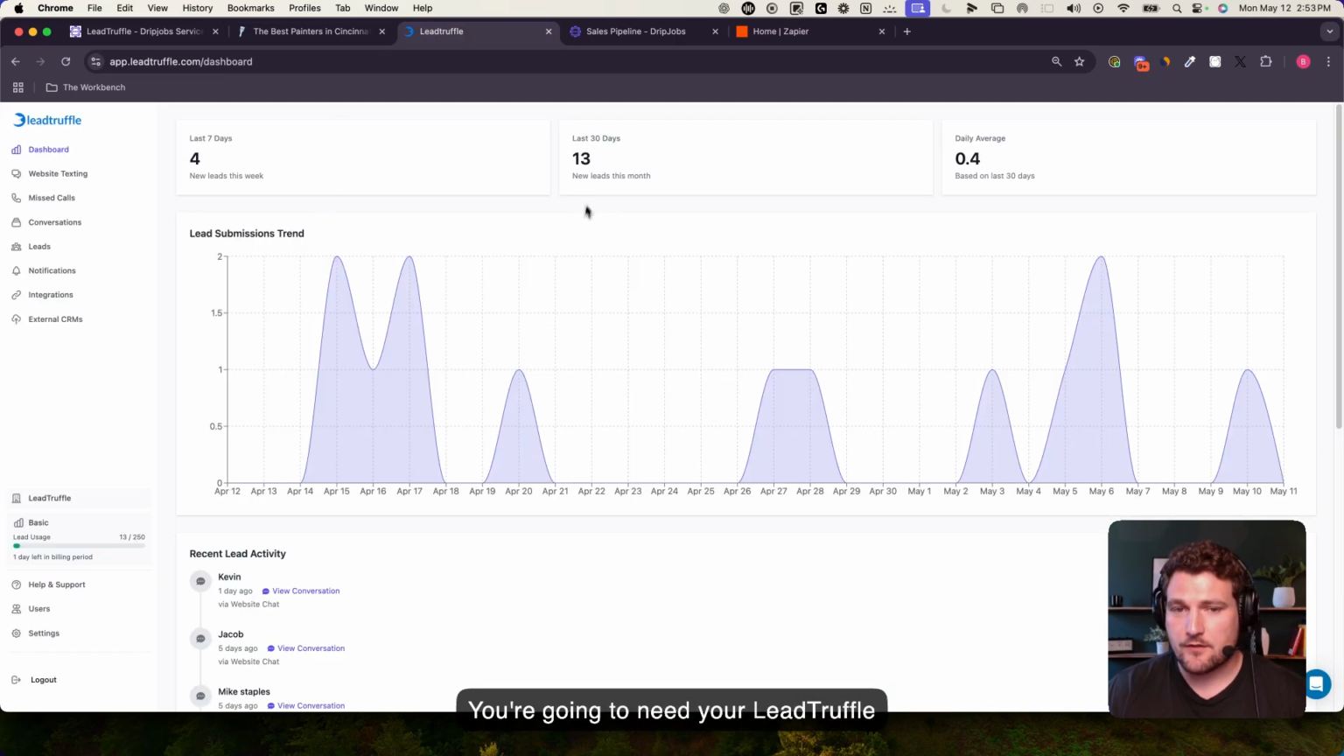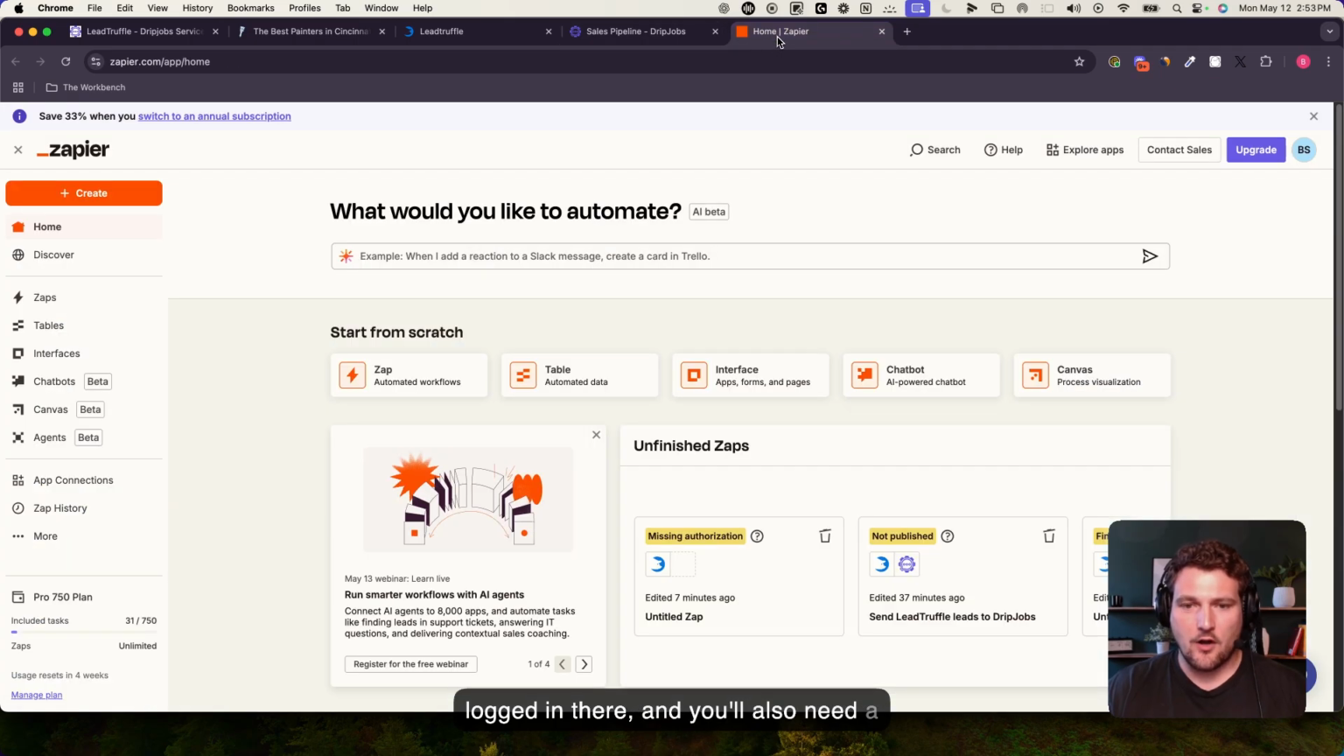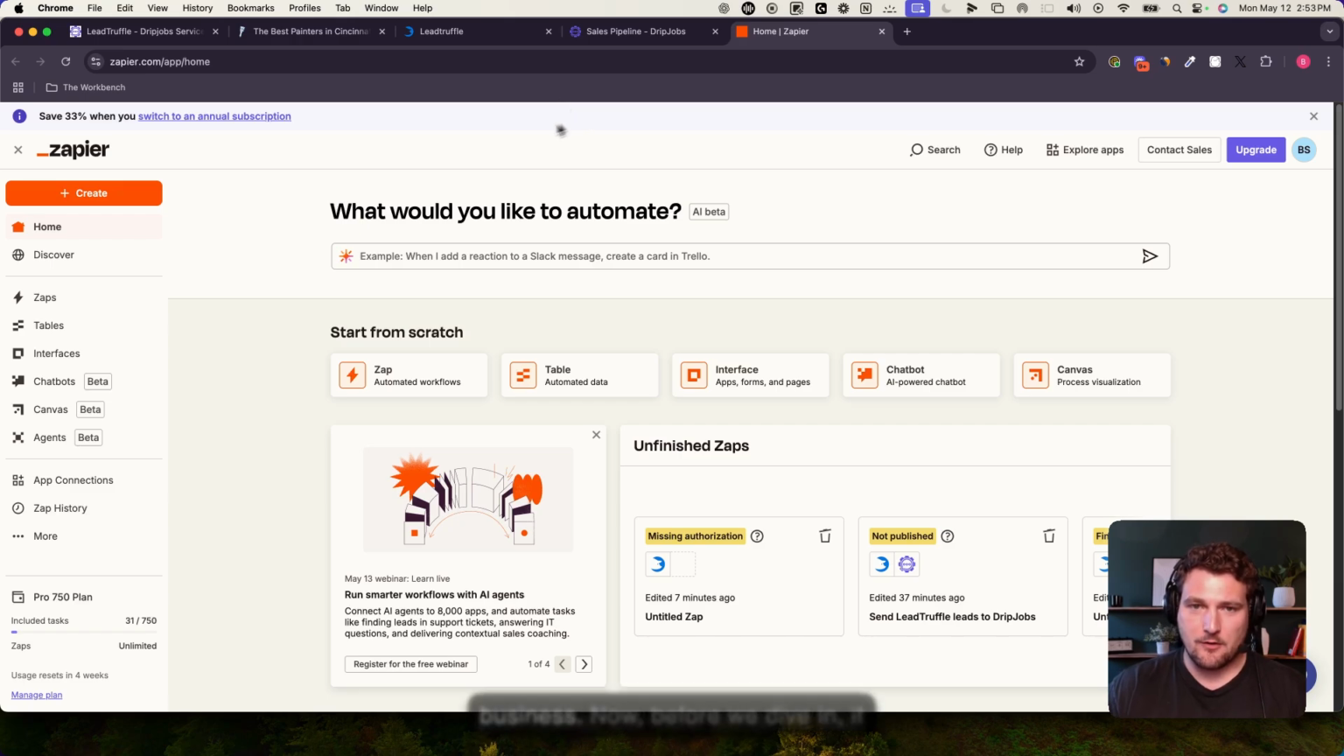You're going to need three main tools today. You're going to need your LeadTruffle account, which you can get at app.leadtruffle.com. Start up with your 14-day trial. Also, you'll need your DripJobs account. You want to be logged in there, and you'll also need a Zapier account, which you can log into. They have free plans as well as paid tiers. You can pick whichever plan makes the most sense for your business.